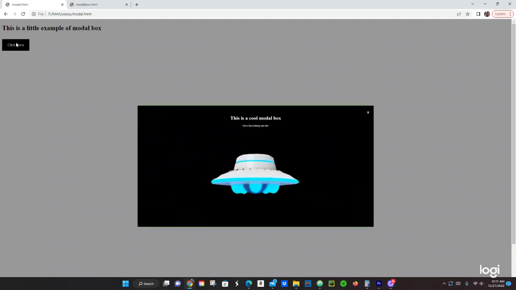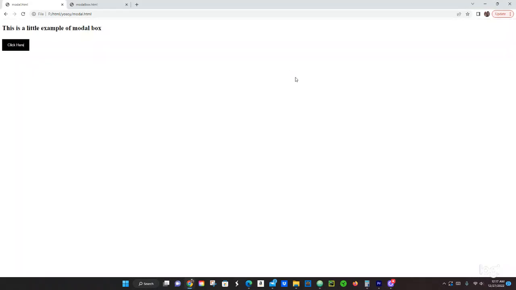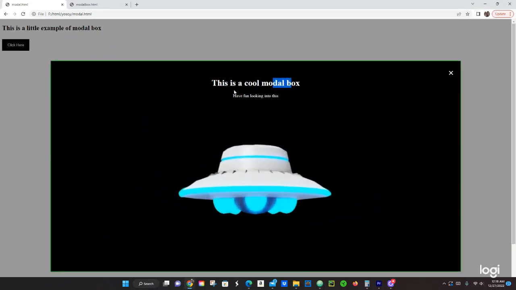So today we're going to be doing a modal box. We're going to be using HTML, CSS, and a little bit of JavaScript to do this. This is the final result. This is a cool modal box. Have fun looking into this.